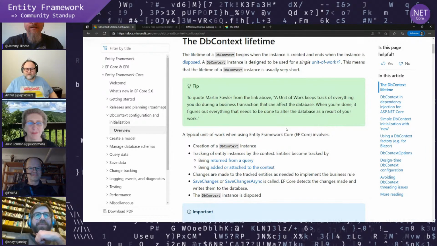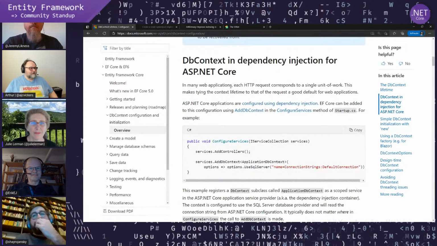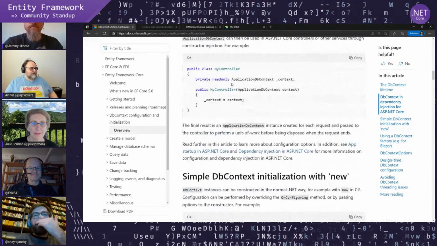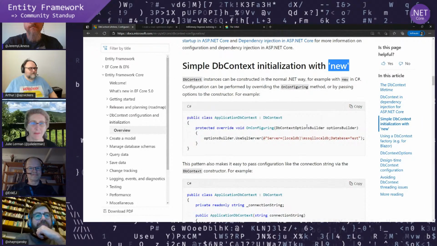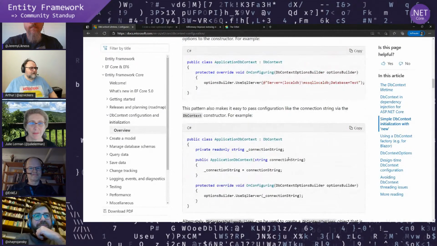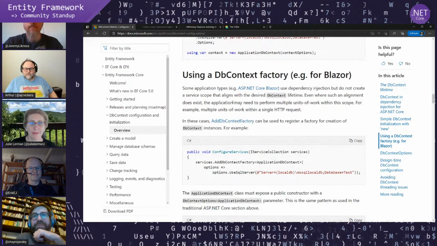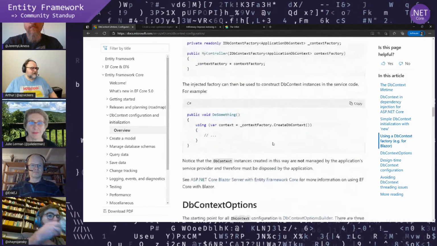And I think people who have had me respond to their issues on GitHub will know I go on and on about use a single context for a single unit of work, and it will work much better if you do it that way. So this talks about that, and then it tells you how to set it up with dependency injection, or using new to create a DbContext instance. You don't have to use DI. We designed it so you can just new up a context instance. And then we've added a section here for factories, because we have a DbContext factory now where you can add a factory to DI and then resolve context from that. And that's very useful in Blazor, but also other places.